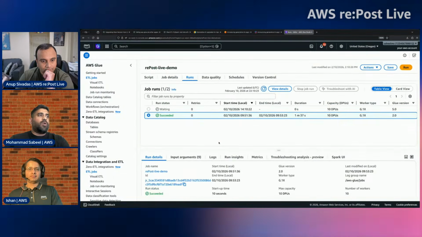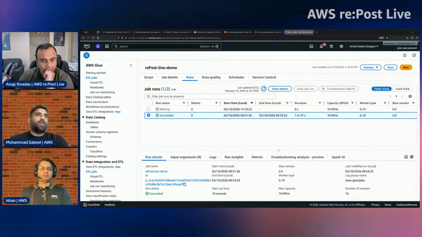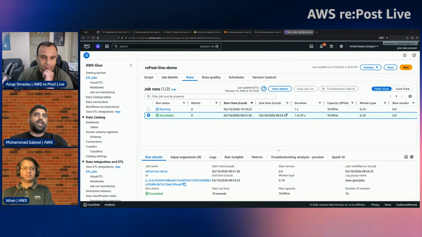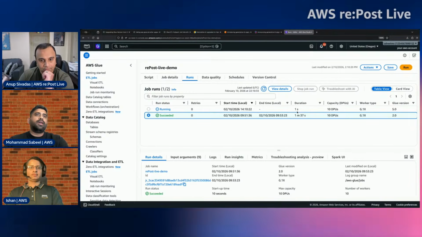Now, during this time, what you see here, the job is in a waiting state, and we keep on refreshing it. It just takes time to allocate the resources at the back end and start running, and you can actually see the duration here, right? The job is running.